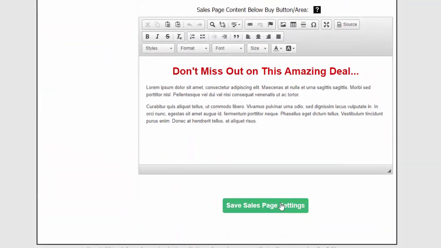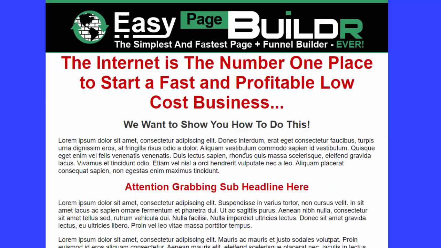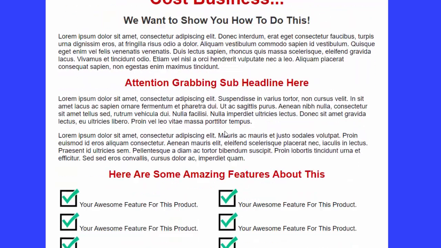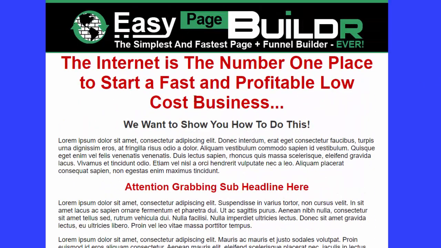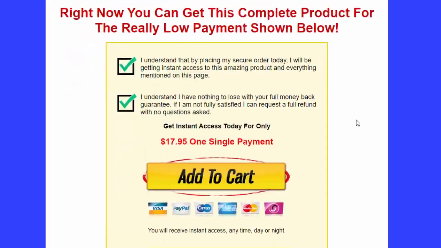Now I'll just save the sales page and show you that. So I'm going to click view your website here. Let's look at that blue background there. There's the new image that I've just changed, and obviously the headline which I changed, and added this text in here. Okay, so in a couple of seconds I've already changed that page.